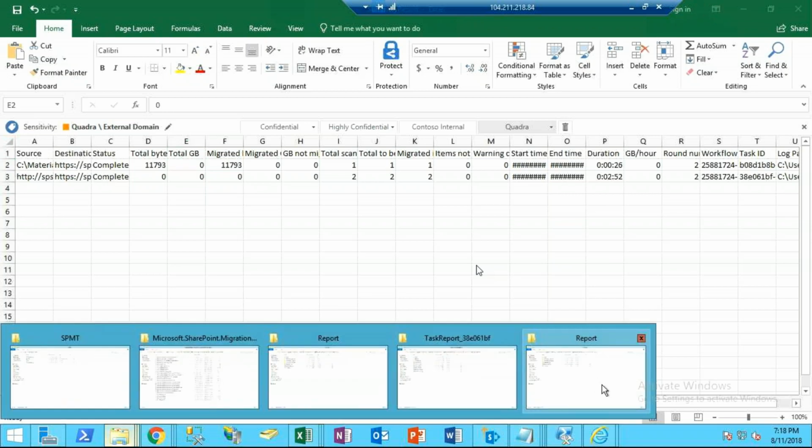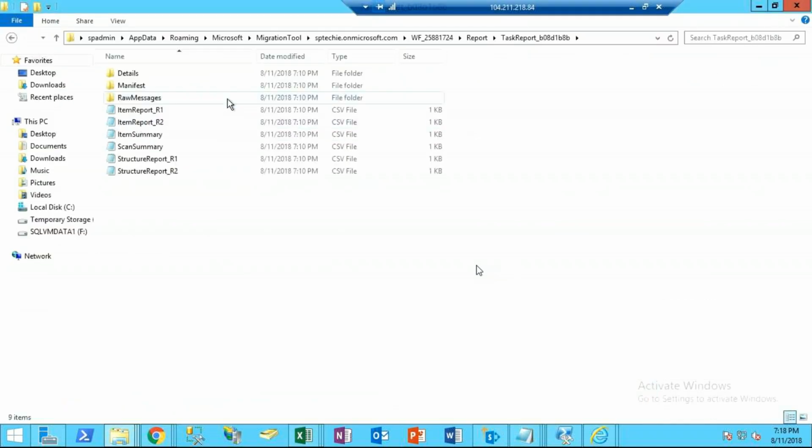And also you could see some other reports, task report, individual task report. This is a manifest file. After scanning the file, it will create this package manifest. It will contain 8 XML files that will be stored in your Azure storage. So here is the item report one. If there is any failure, then it will rerun and create an item report R3, R4, something like that.